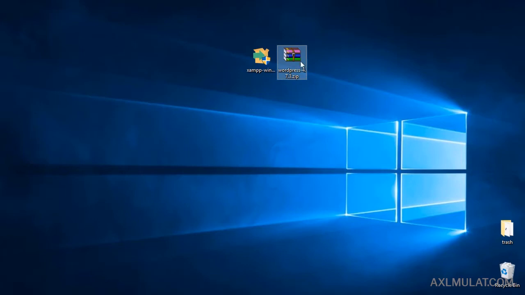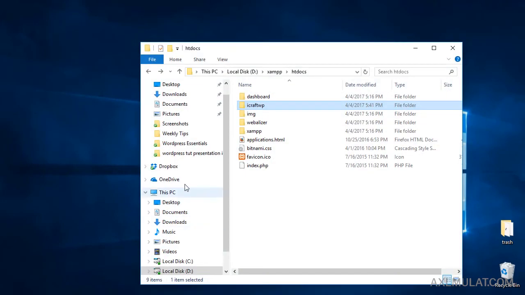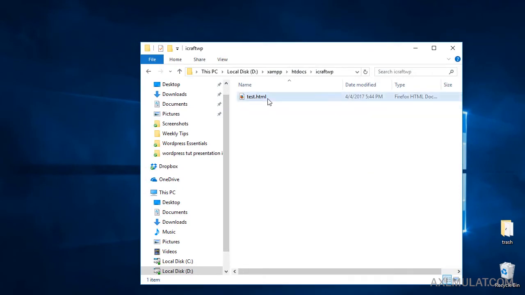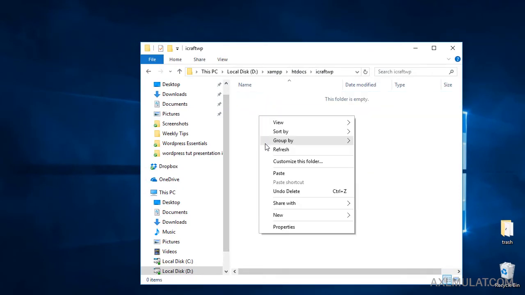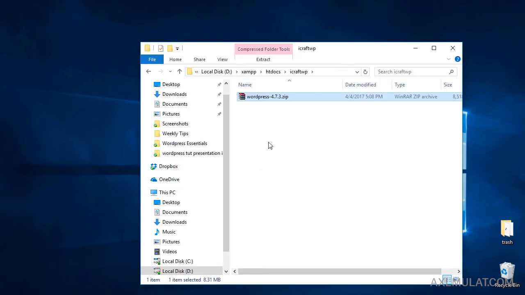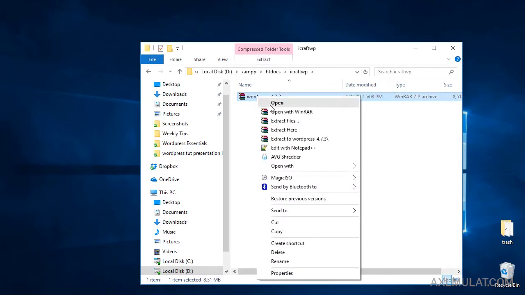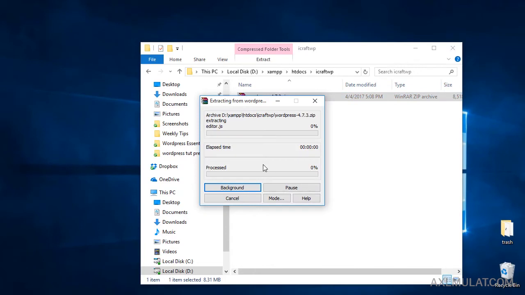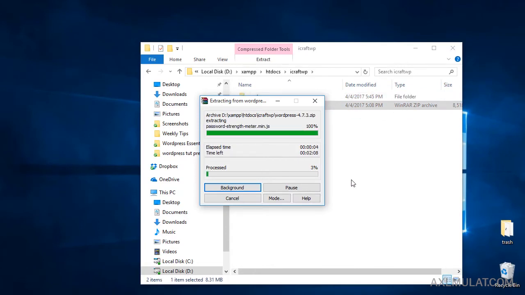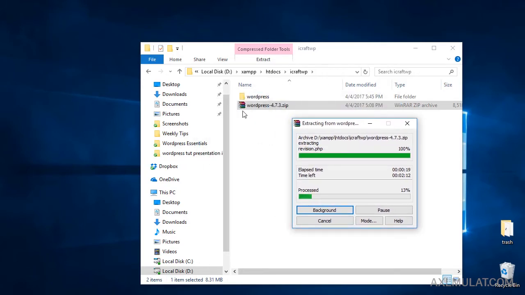Go to desktop, cut, and back to htdocs, delete this, paste, and extract. By the way guys, this software is WinRAR. You can download this free on the internet. Just type WinRAR in Google and install, and as you see, you can extract a zip file.